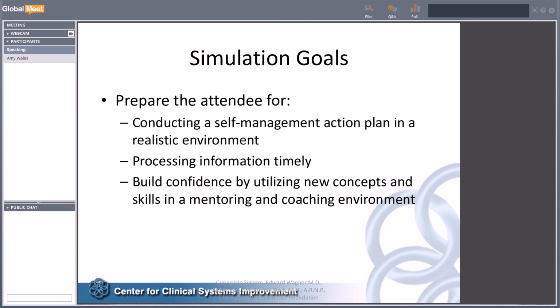The goal, we really want to prepare attendees for conducting a self-management action plan in a realistic environment, processing information timely in a clinical environment. We don't have several minutes, half an hour, to review a chart. It's really very fast-paced, so we want to prepare you for processing information timely. And most importantly, we want to build your confidence in utilizing some of the new concepts and skills where we are doing that in a mentoring and coaching environment.